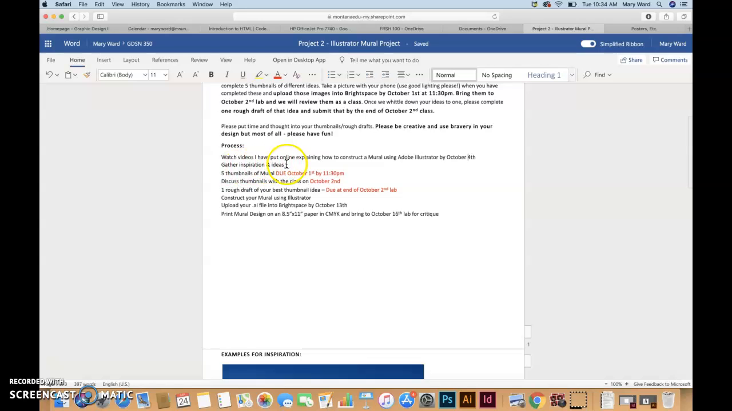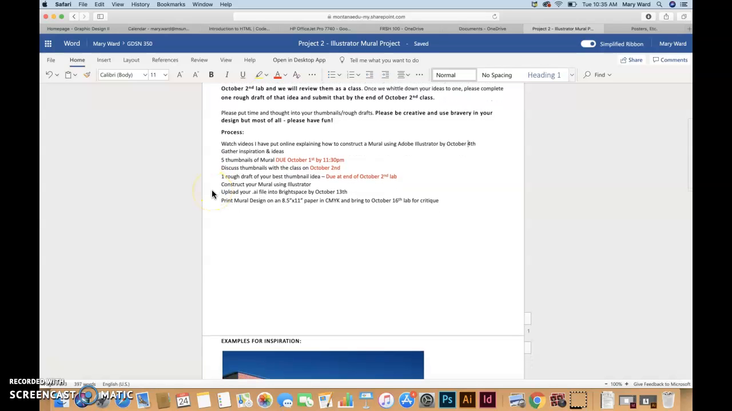Gathering inspiration and ideas, looking online at different murals. It really helps to look at other people and what they're doing to really get a good idea of what you want to do. And you can even take 5 or 6 different people's ideas that you found online and take elements from each one and make your own composite mural from that. Your idea can come from that.